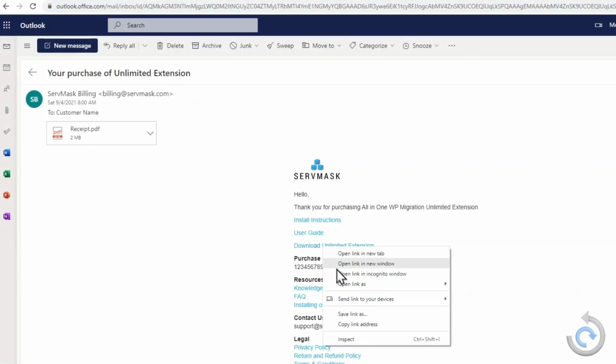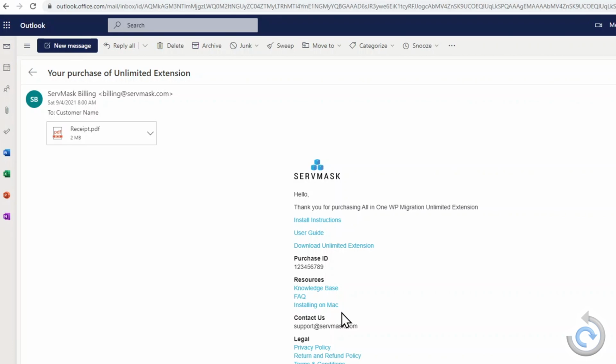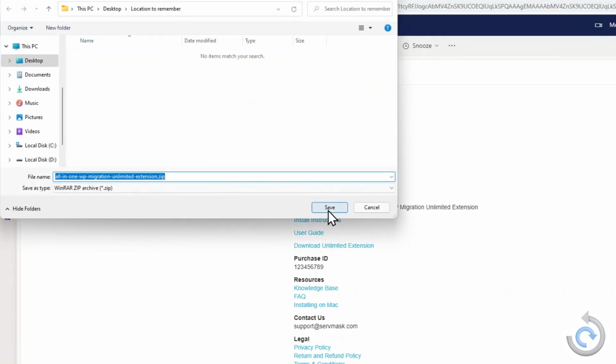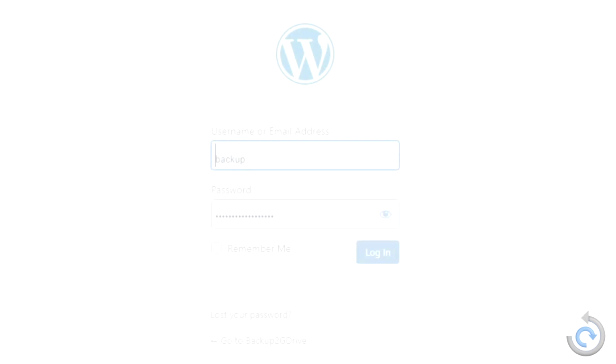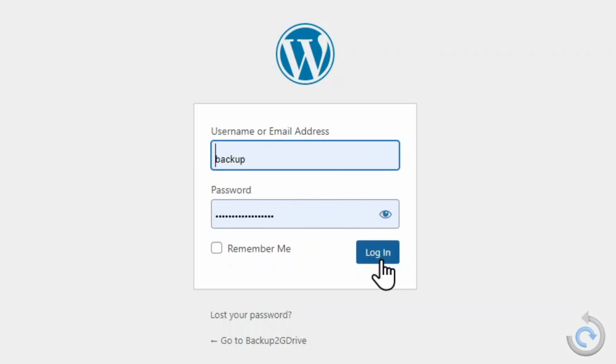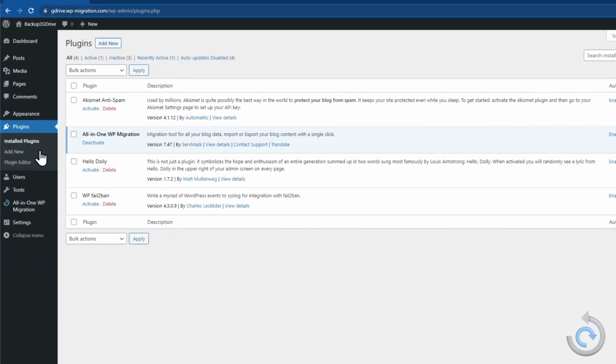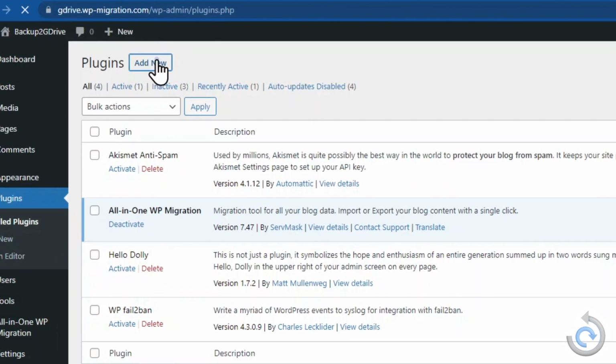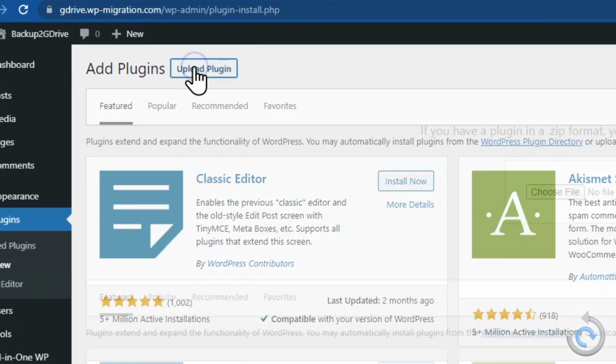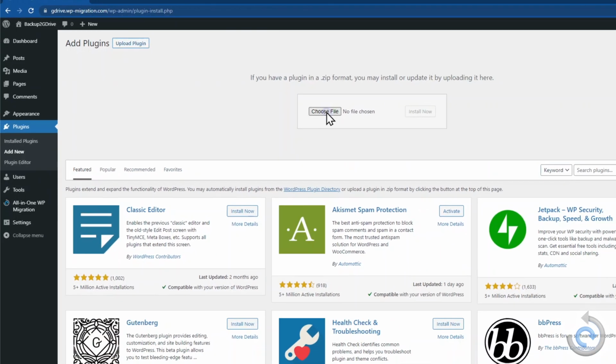To do so, go to your email inbox and click on the download link. Save the file to a location on your computer that you will remember. Log into your WordPress. Head to Plugins. Click Add. And then upload the file you downloaded from earlier.